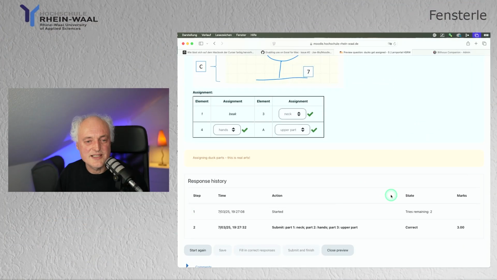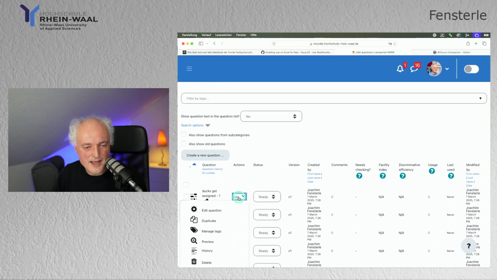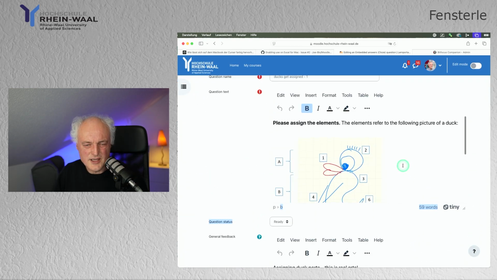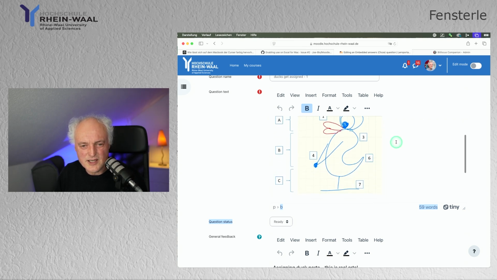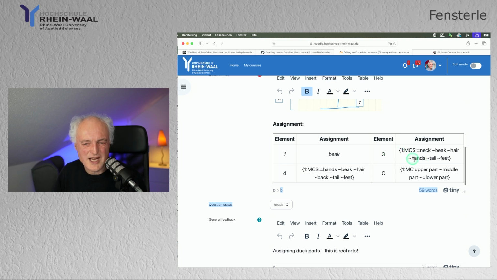Designing such a question in Moodle itself would take quite a bit. So this is maybe also having a look at how the question looks internally in Moodle. We go to edit question. So how does it look in Moodle? Here you see, please assign the elements. The elements refer to a picture of the duck. Here's our duck. And then we have the assignment, and you see within the table, we have these elements inside.